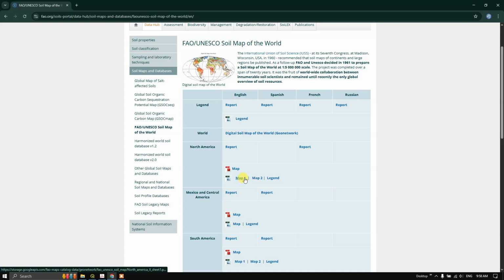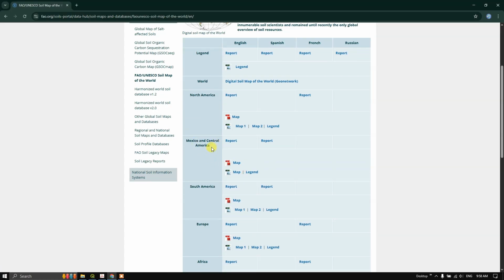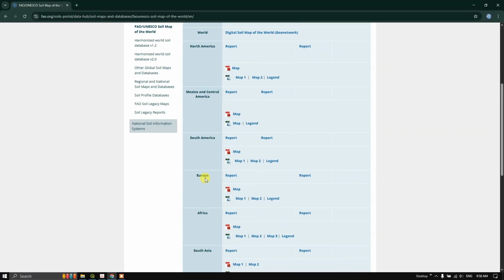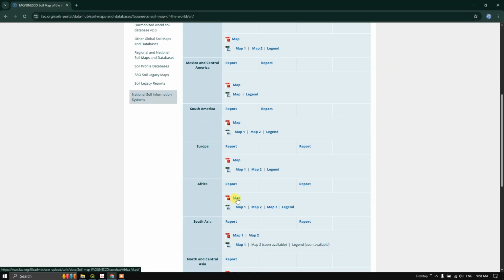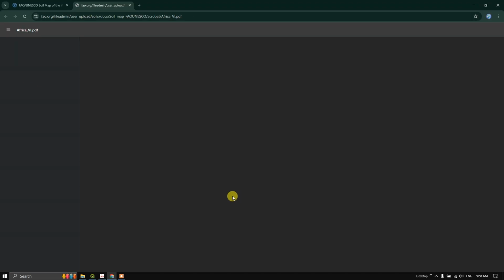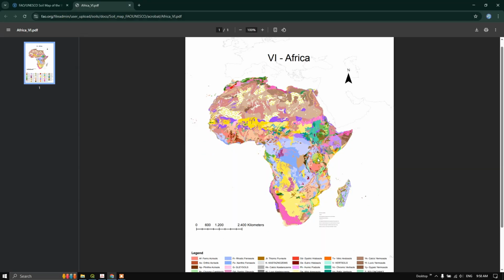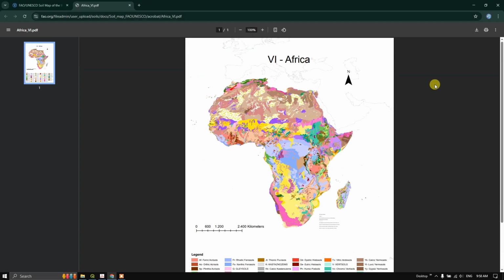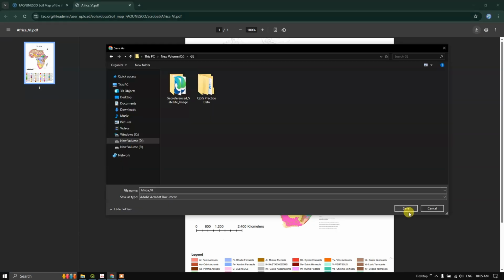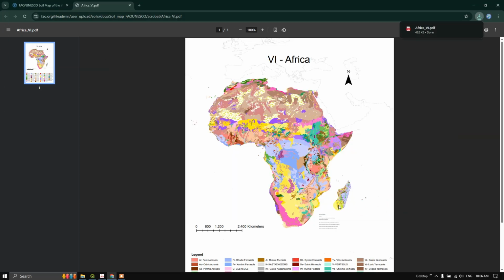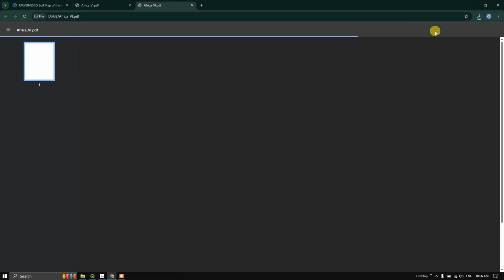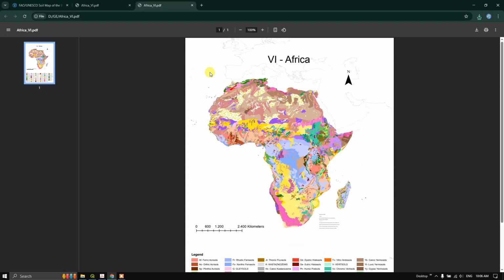So likewise for Mexico and Central America, you can download it both in PDF and in JPEG, and you can find the legends. Likewise for each continent has been given, you can directly click here like this, and it will be loaded like this, as you can see here, and directly you can download it. So you can see here we have downloaded the map, right? Like this you can visualize it.